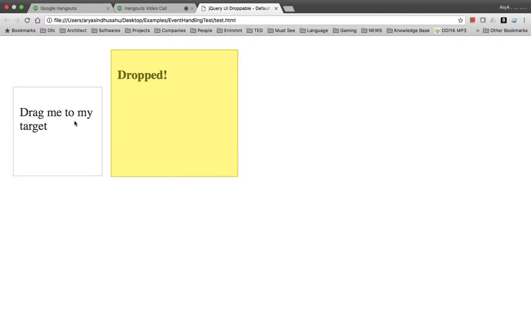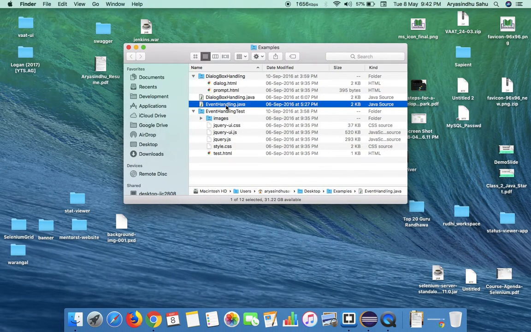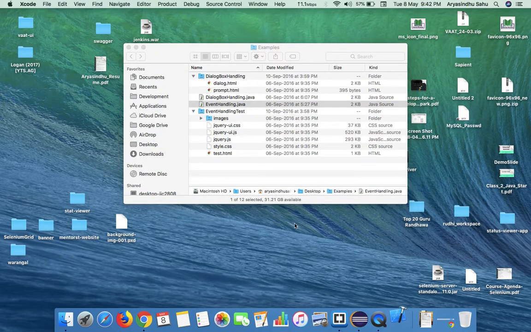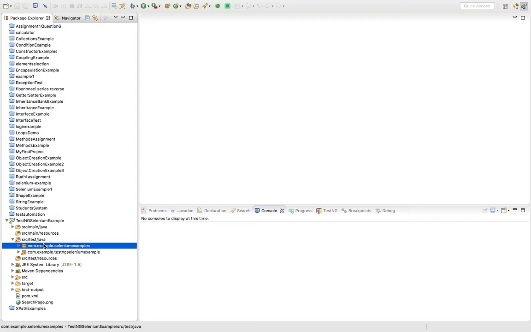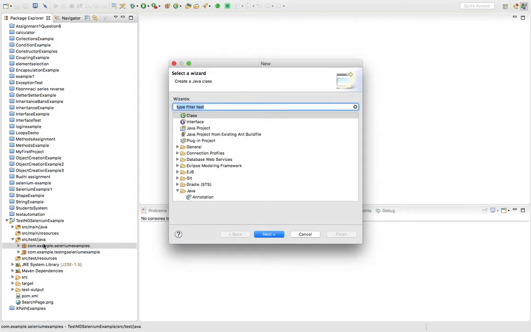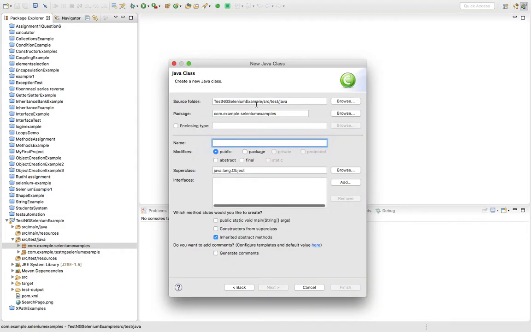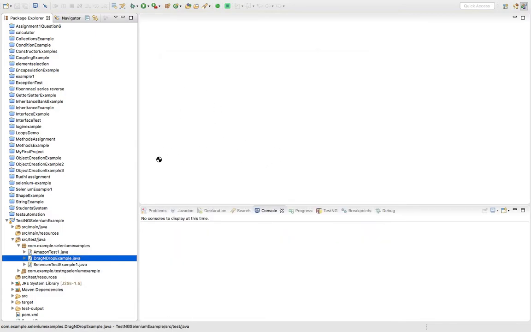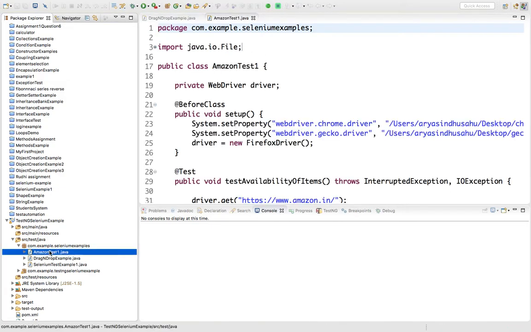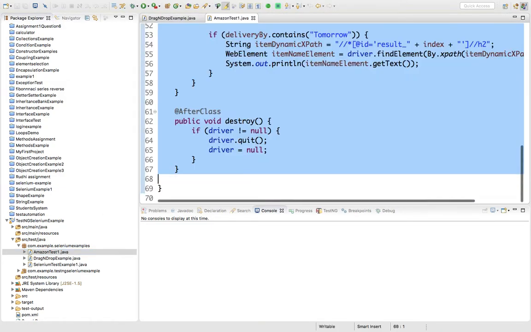So what we are going to do is write some code which is going to test this functionality. Fine. Okay, we're going to start. I'll create a new class in Eclipse. Let's give the name as DragAndDropSample. First of all, I'll copy certain code from the previous example.